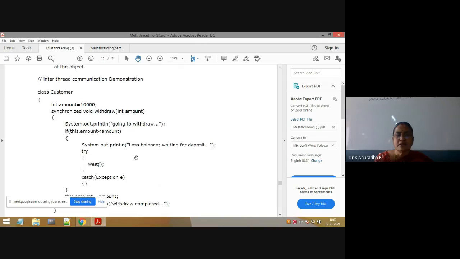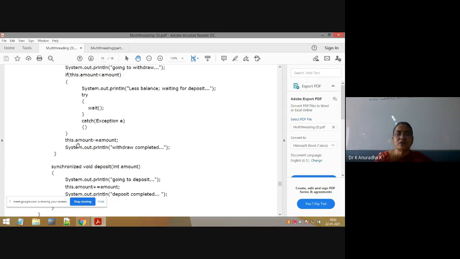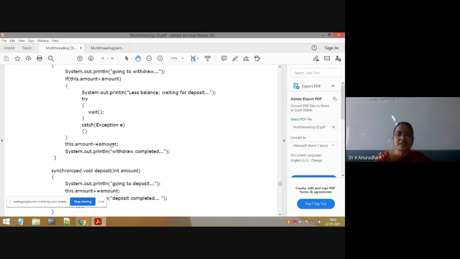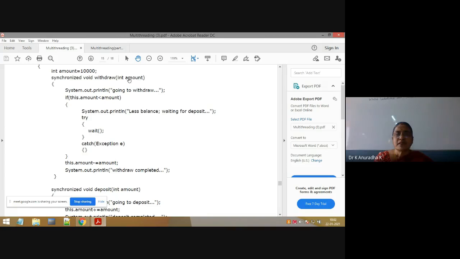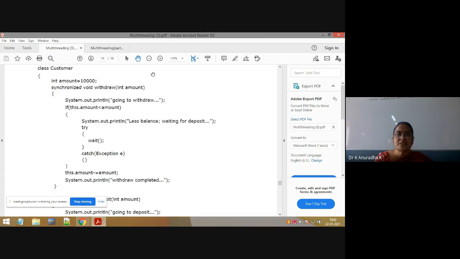See, up to this wait method it completed. Now after getting the lock of that object again, it will continue the remaining part of this method. Now this.amount is equal to this.amount minus amount, meaning 20,000 minus 10,000. So System.out.println, but here amount is 15,000, because we are invoking the withdraw method with 15,000. That's why this 15,000 is stored in amount.